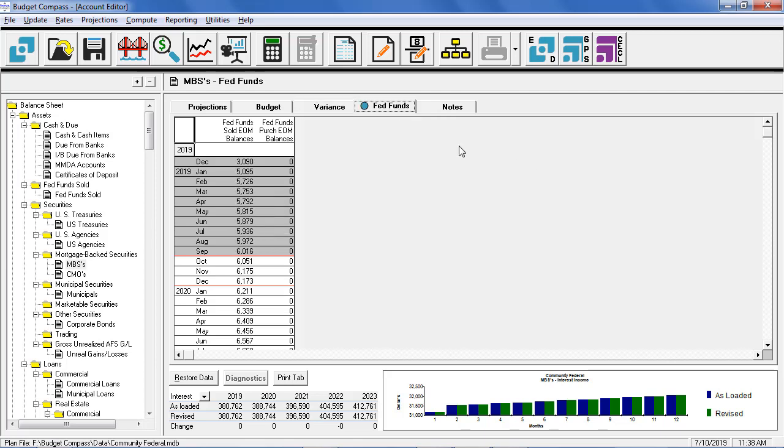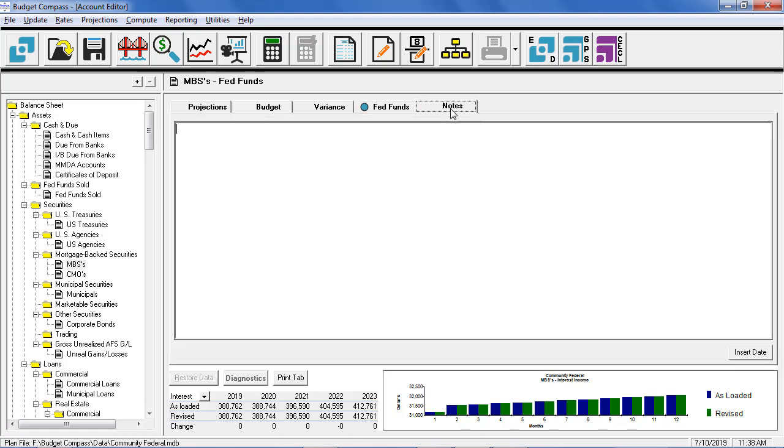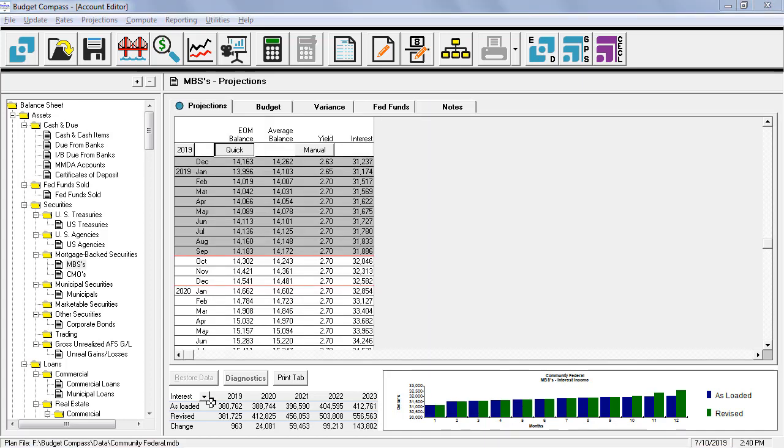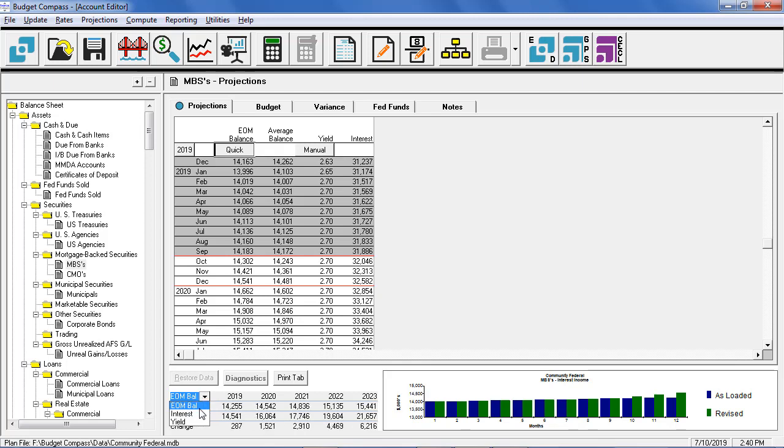The Fed Funds tab is updated instantly as you make changes in your projections so that you can see the impact on your net liquidity. And the Notes tab lets you document your changes. It includes a button to add the date and time if you wish. Finally, at the bottom of the screen, you can see before and after results of either balance, income, or yield. Well, let's move on to the third function of Budget Compass, reporting.